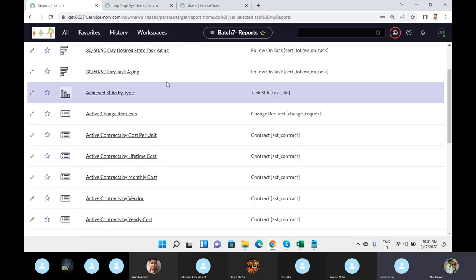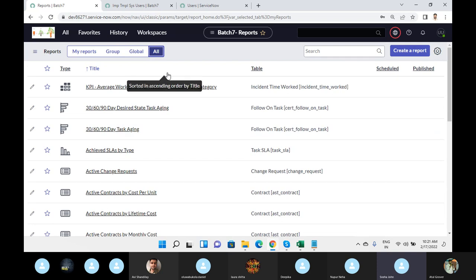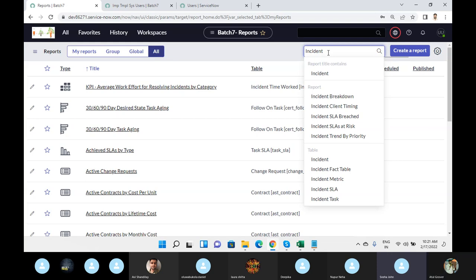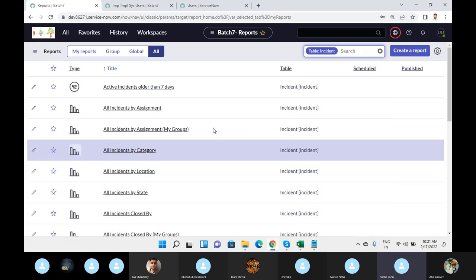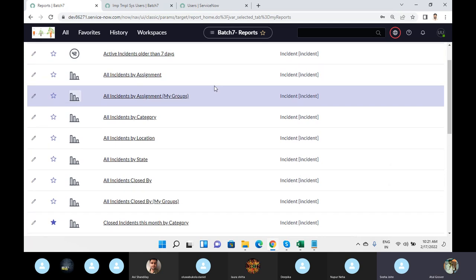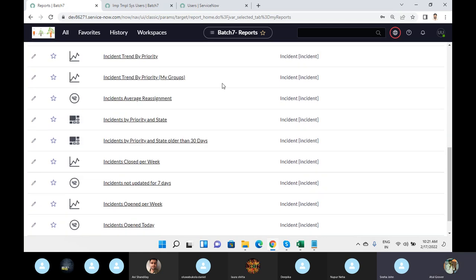So these are the reports you can see. You can search a report via report name. Let me see, I want to search on the incident. So you can search where the title contains incident, the report name is incident, or the incident table has been used. Like if I say where the incident table has been used, these many reports are created on the incident table.